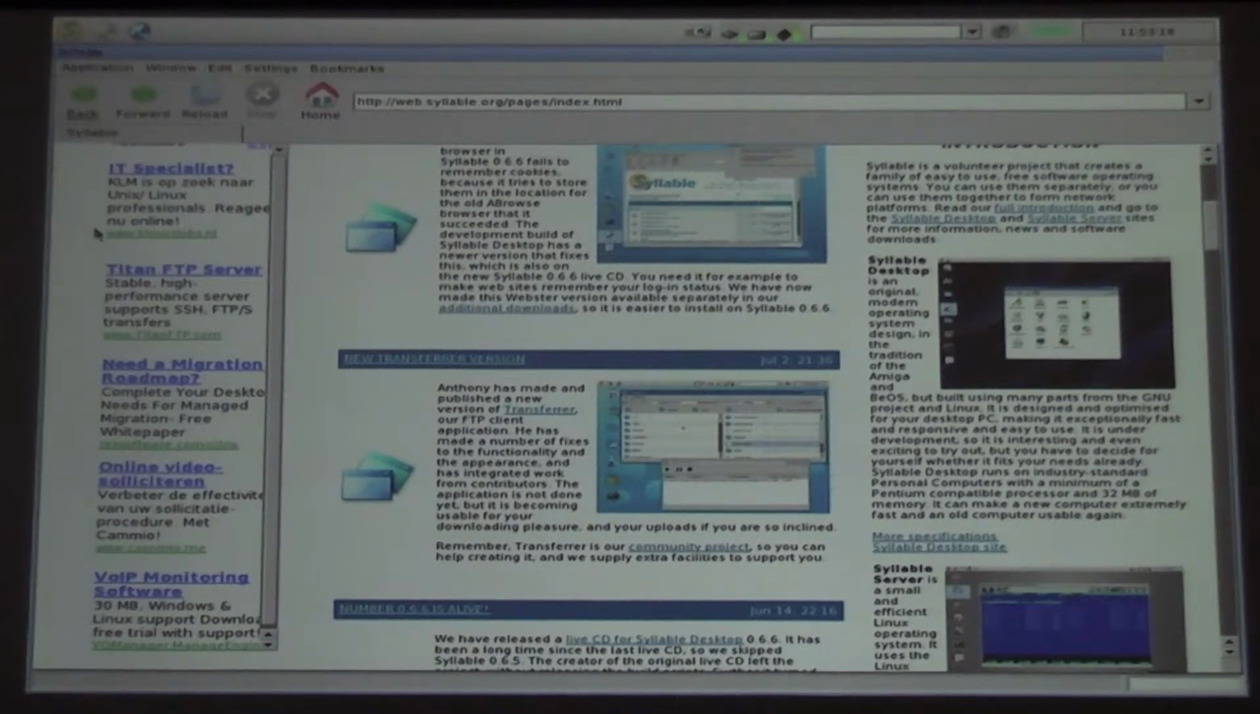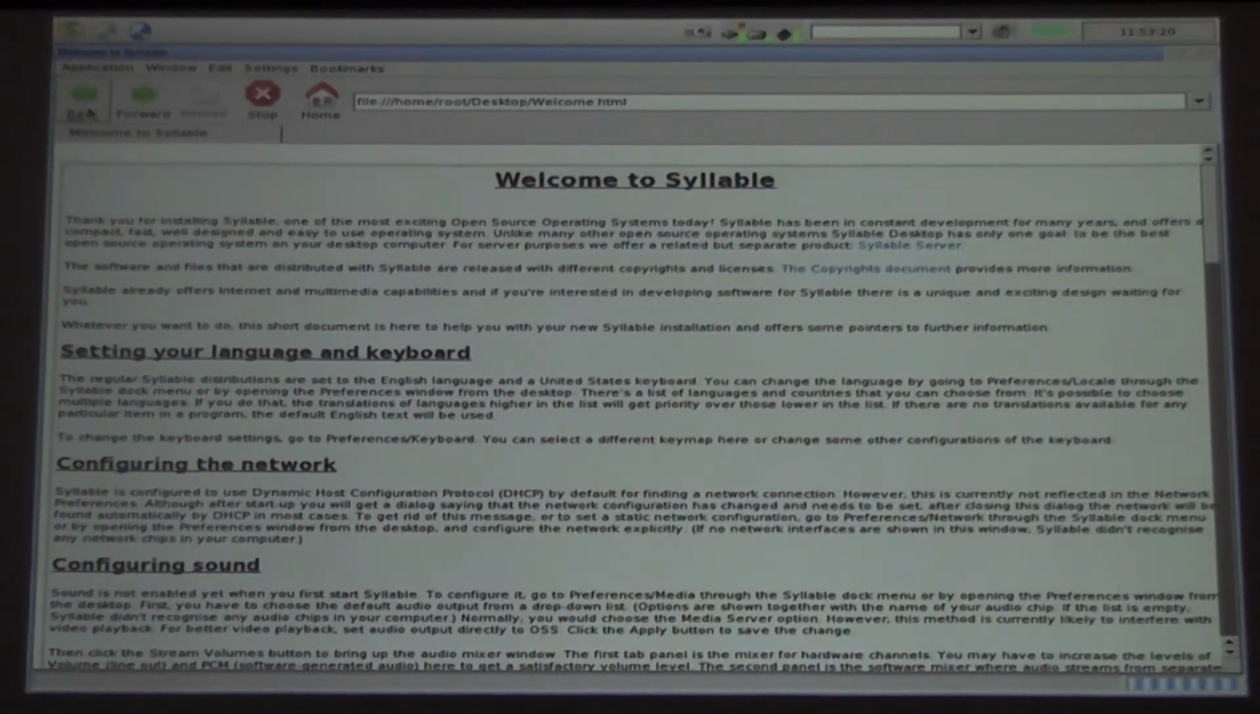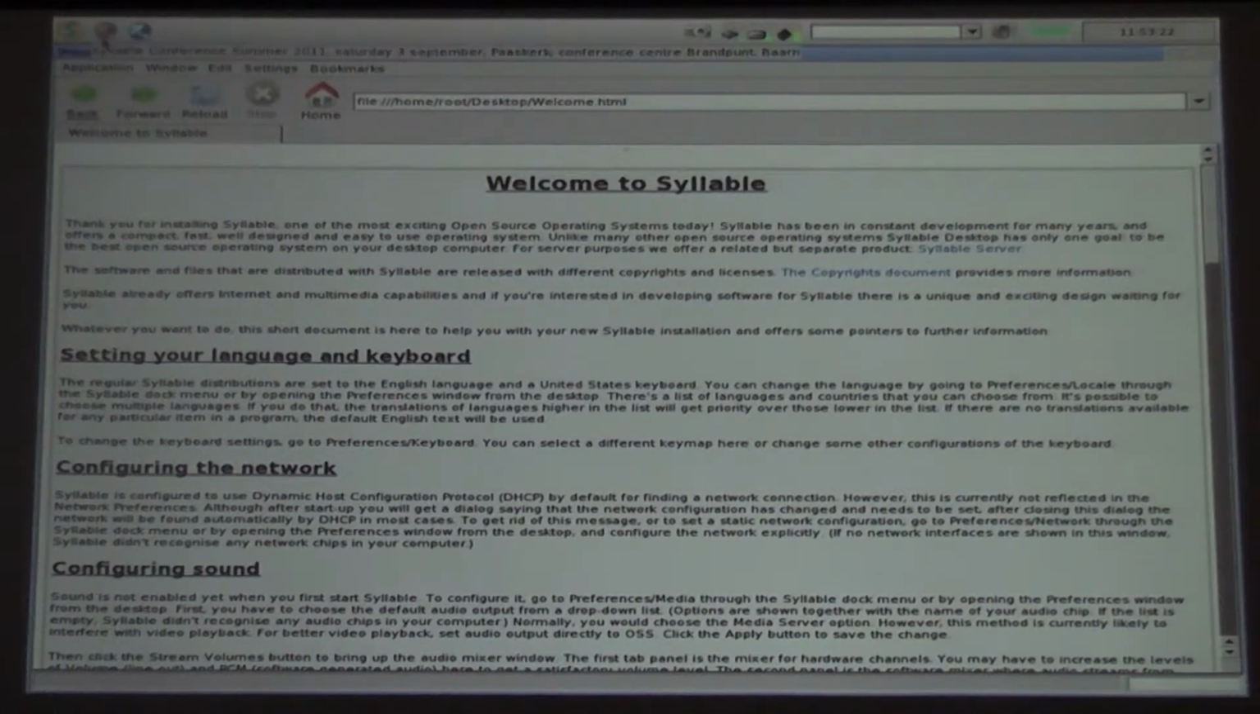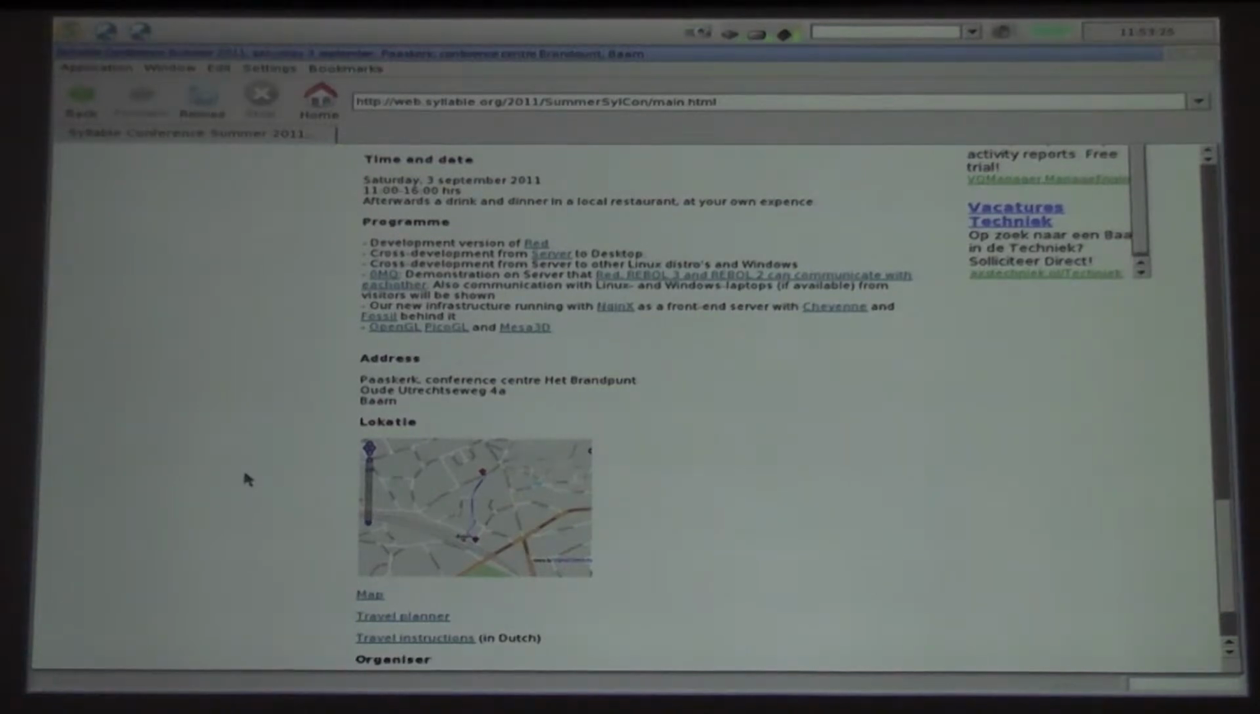I was on our own website to look for the link. Oh yeah, I have it in the other browser. Back to our program for today.